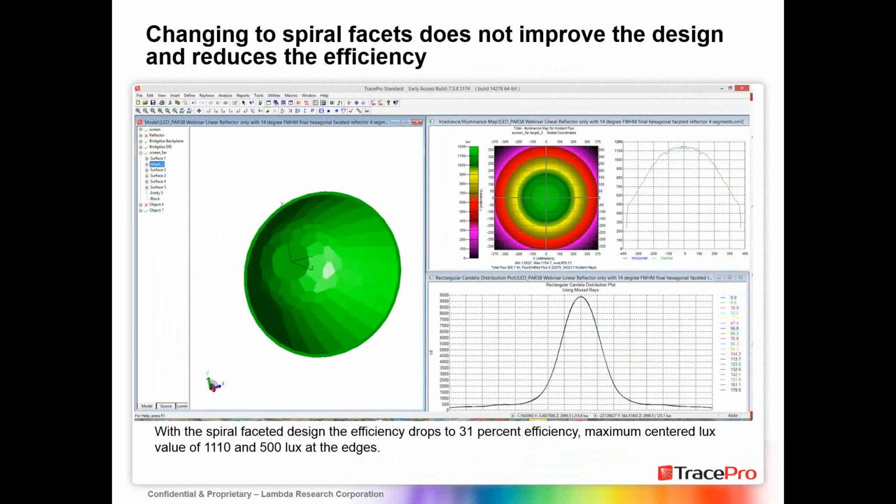If we change to spiral facets, it's not going to improve the design. I did try several different spiral faceted designs, but it dropped to about 31% efficiency, and I didn't get the answers I really wanted here.